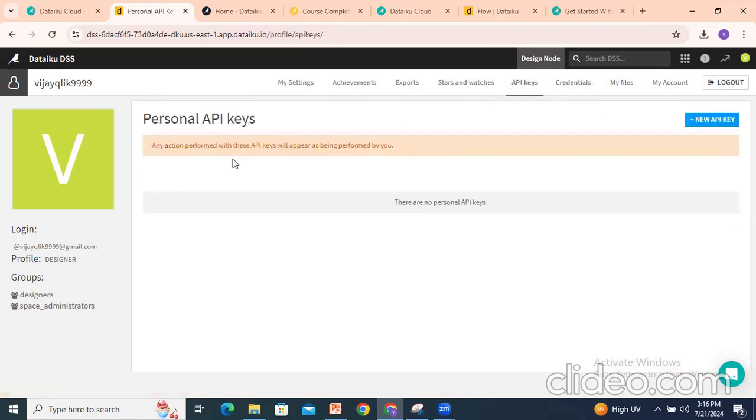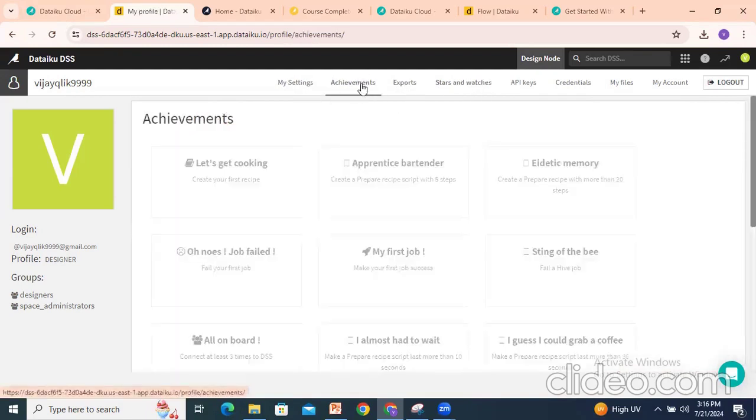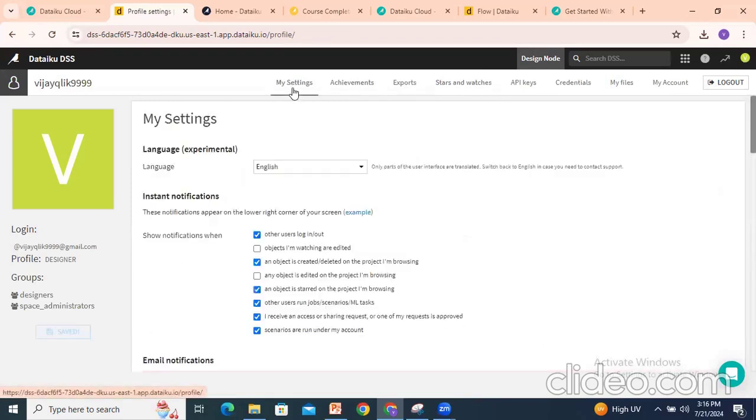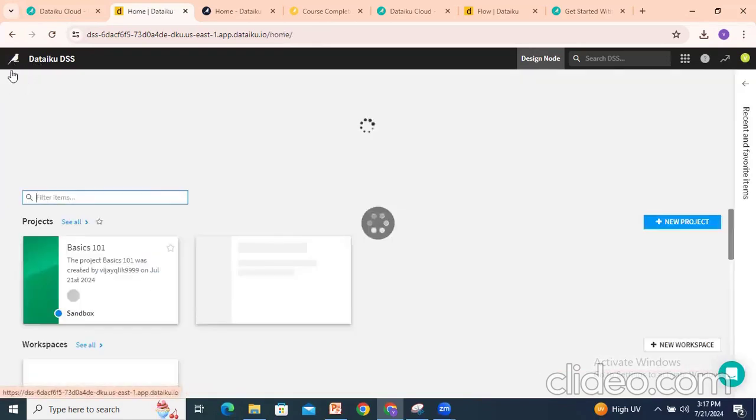And if you want to create any API keys, there are stars and watches, showing how your project is doing and how many users are using it, and exports, achievements, and my settings. In my account, your details are also available here. Then go back.